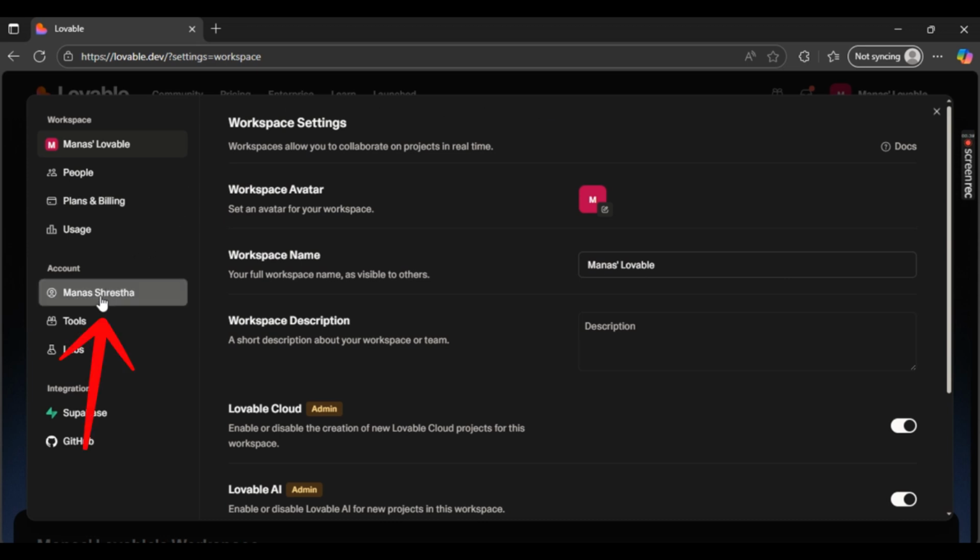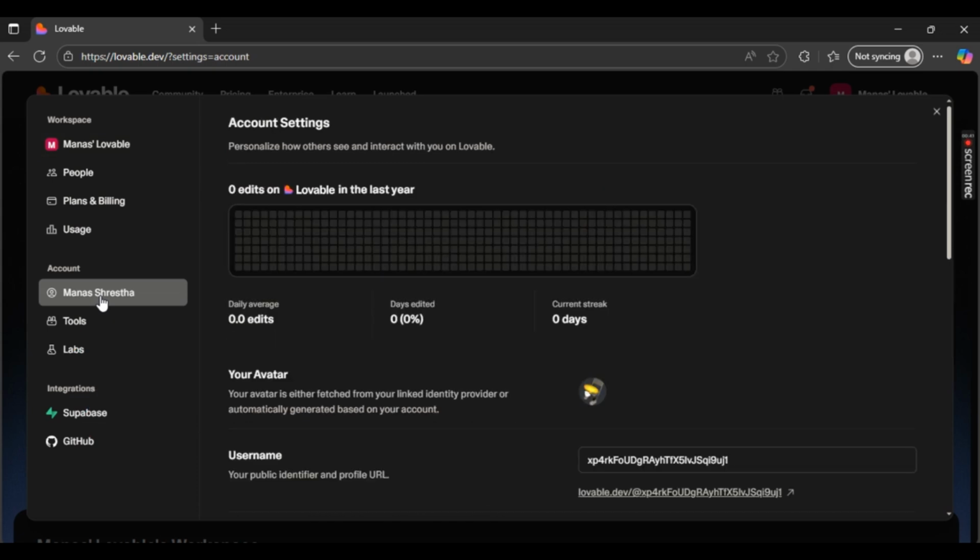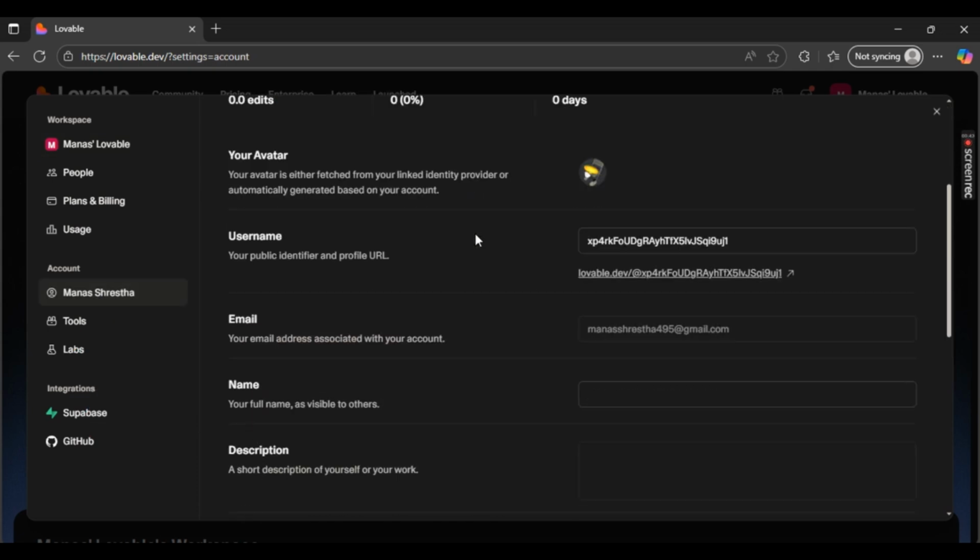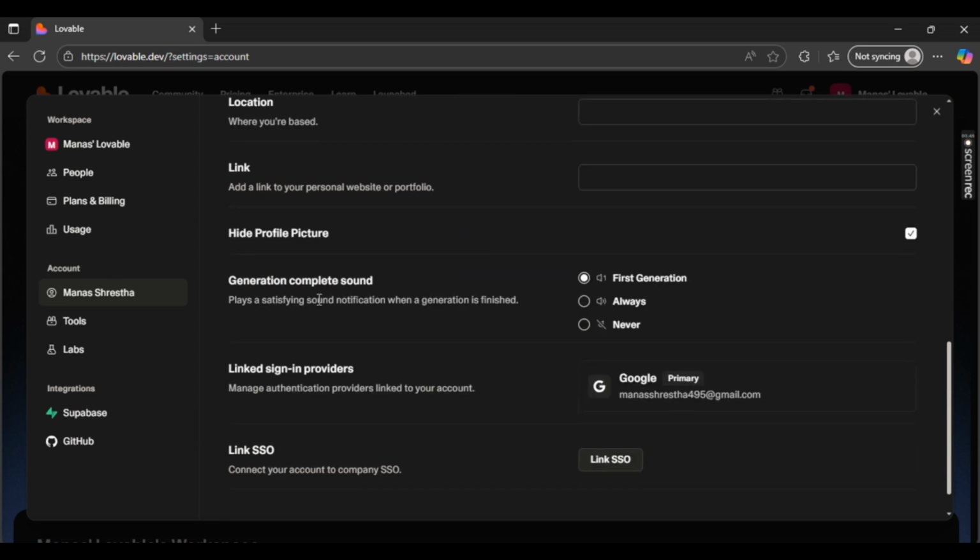Just simply select it. And once you have selected that, just scroll down a little bit until you see generation complete sound. So you can just simply select never, always, or first generation right here. And you can just simply update it, or it should be automatically updated.